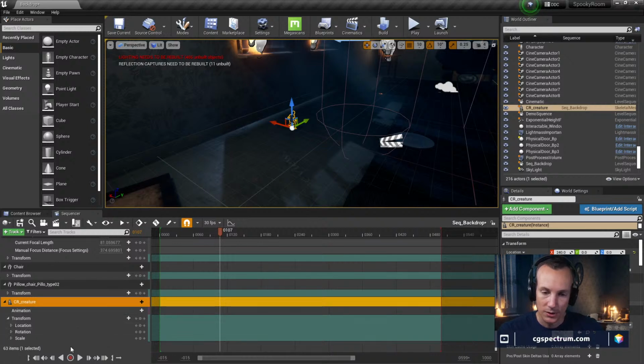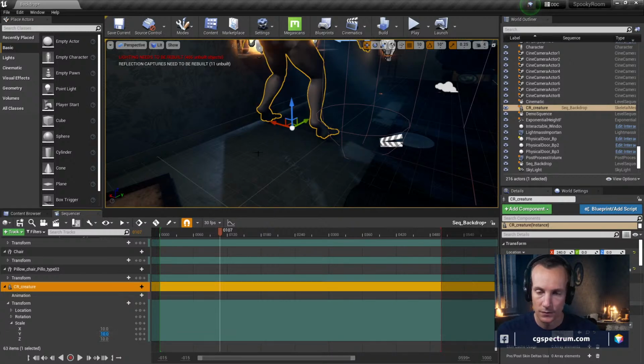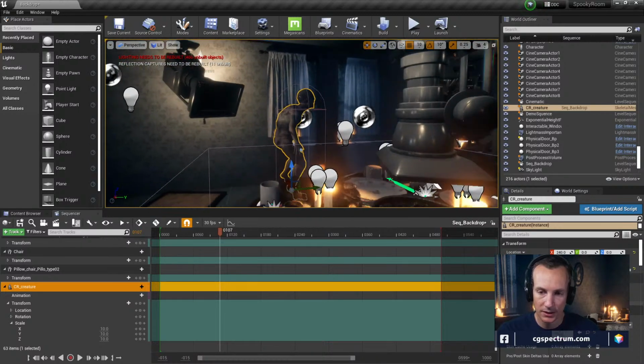Okay, so this is our creature. We're going to scale it up. I don't know if we can sort of lock that in there. Make it 10 times bigger. Yeah, that seems about right. He probably was 10 times scaled too small.